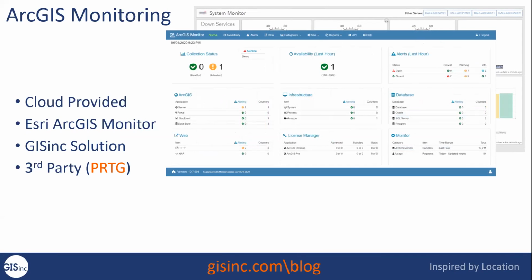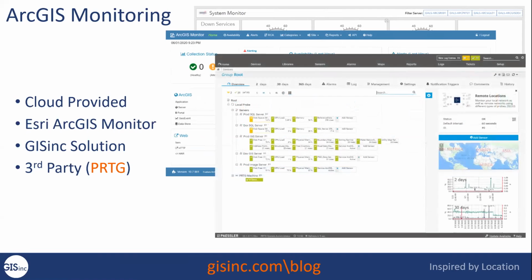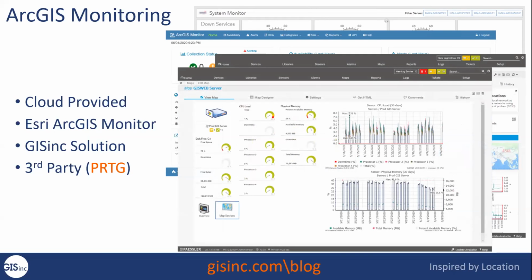But Esri also has ArcGIS Monitor out there, which could be a really nice tool to monitor your entire ArcGIS infrastructure. We'll also leverage some lightweight Python scripts that we've written at GIS Inc. to help us monitor certain aspects of the system. And then lastly, we'll leverage a third-party tool called PRTG, which allows us to create additional insights into the systems that we're going to provide access to our enterprise GIS.